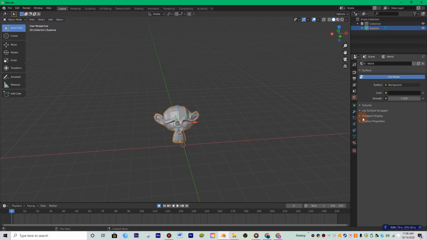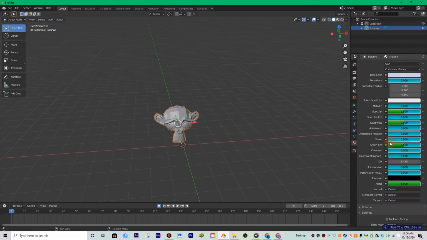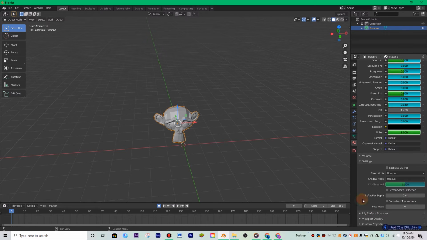So then there's the volume and some other simple stuff. And you may see Lily Surface Scraper, which doesn't show up on your screen. It's basically an add-on. I'm going to be doing a tutorial about that in a couple of weeks also. So don't worry if you don't see this. You're also going to see this in the material texture. It's right here, Lily Surface Scraper and stuff like that.